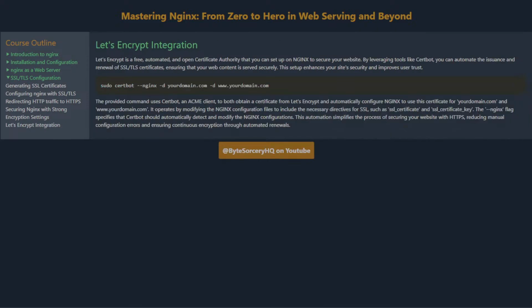Let's Encrypt integration for automated certificate issuance and renewal. Let's Encrypt is a free, automated, and open certificate authority that you can set up on Nginx to secure your website.